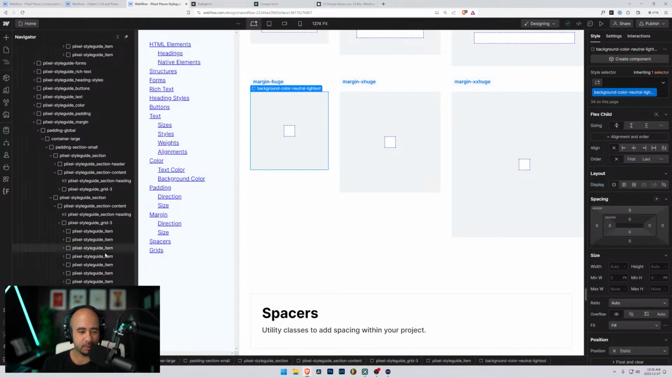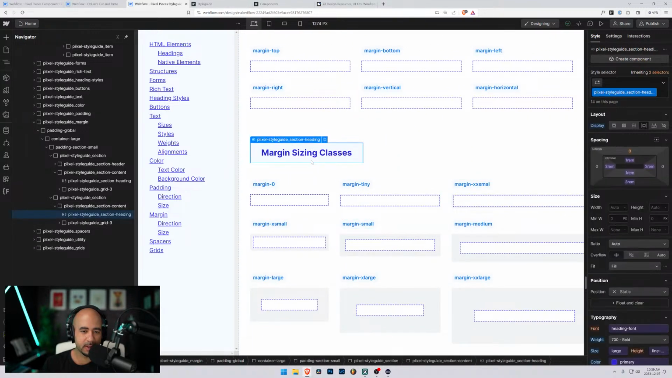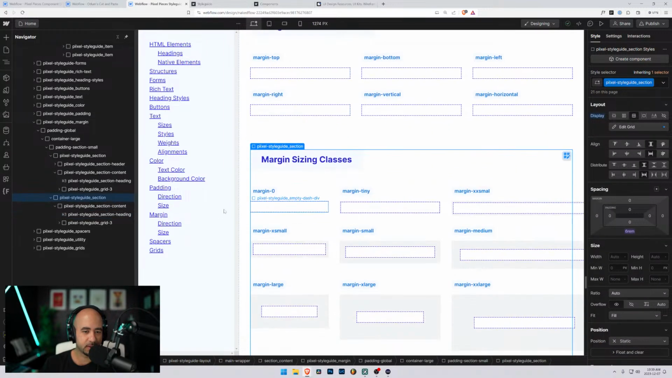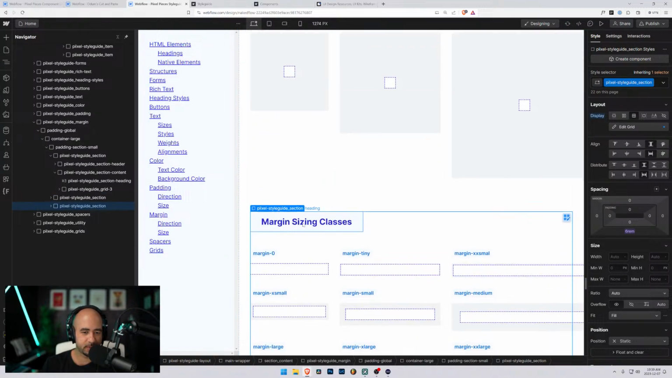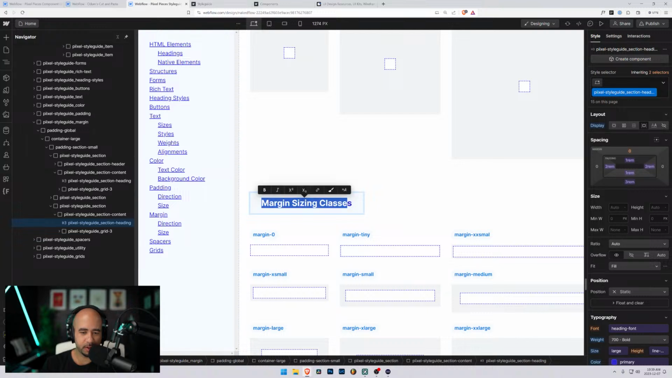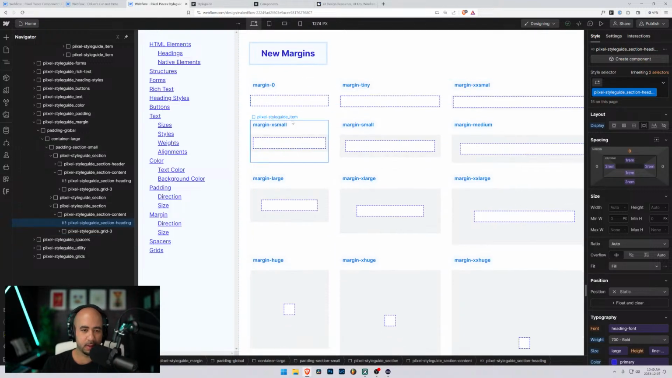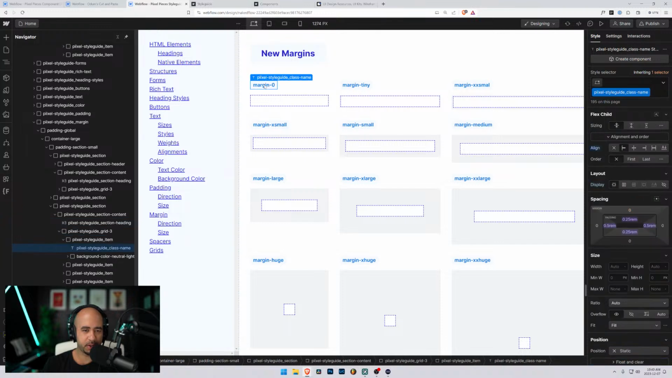So what we're going to do is, what are we going to do? I think we're going to give it a pixel style guide section. Yeah, let's copy this section here. And for now, we're just going to call this new margins. And we are going to create our new margin classes.